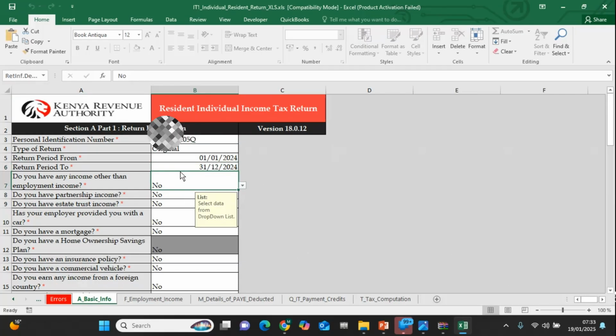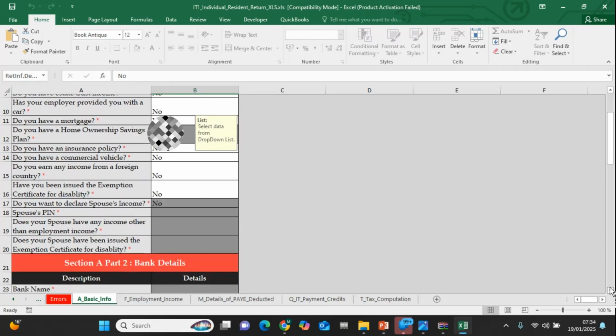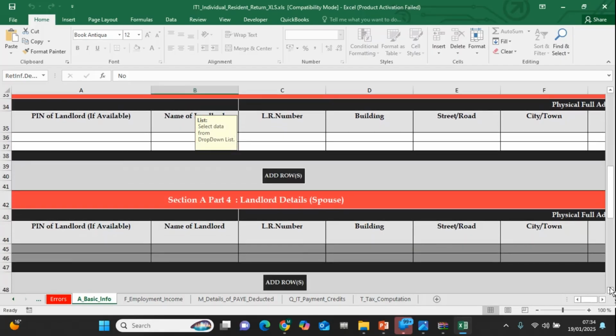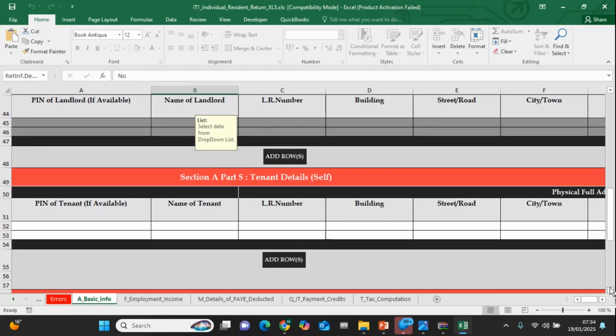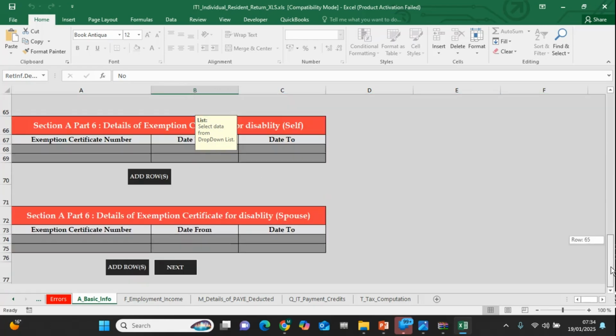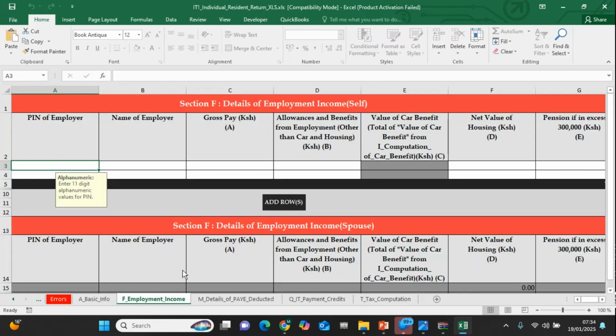When we'll be doing the one for withholding tax, if you have a withholding tax, we will indicate here: do you have any income other than employment? You'll say yes, and I've already done that in my other video. You can check it out. Bank details, you can come and fill it later, if you need to be refunded some money by KRA, if you have a tax refund. For this case, let's just go to next.